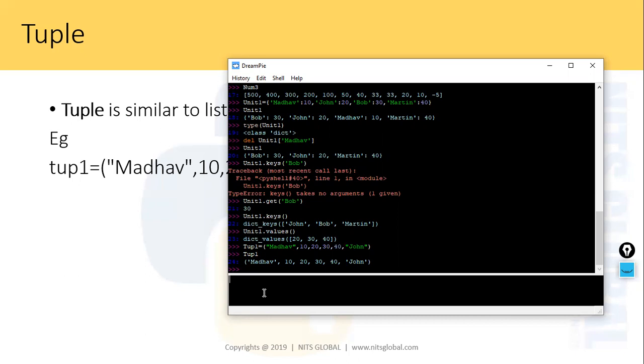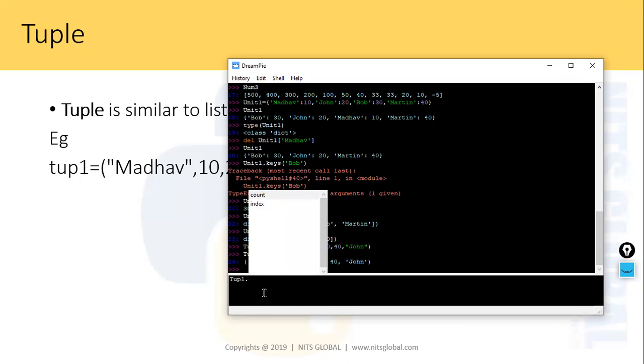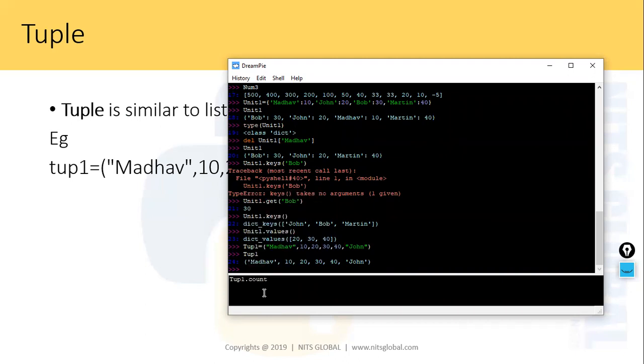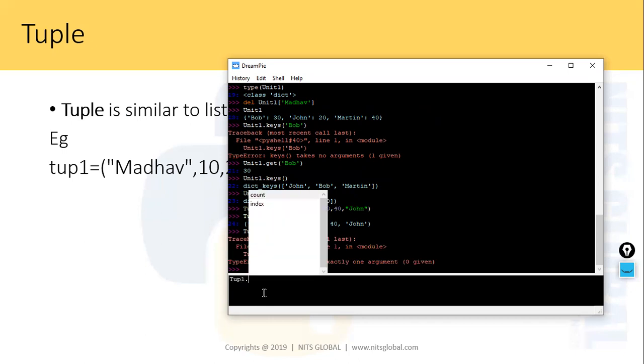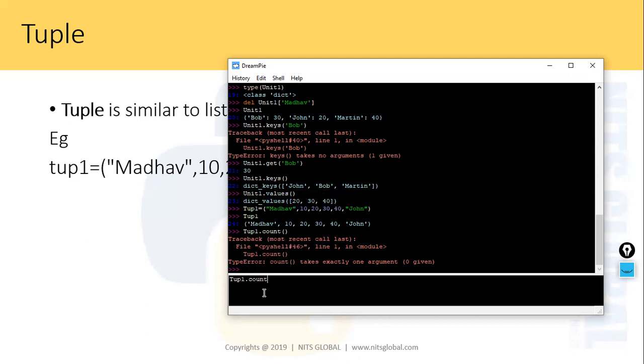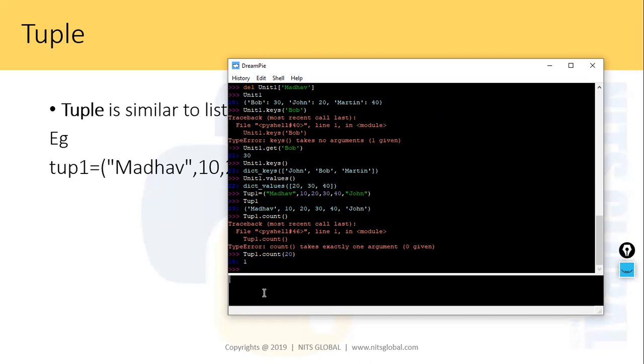Now if you want to add something, tup1 dot, look at this, you don't have that. You have only two things. You can only do count. You want to count, let's say 20. How many times is 20 there? One time. You can have a count, or you can have an index.